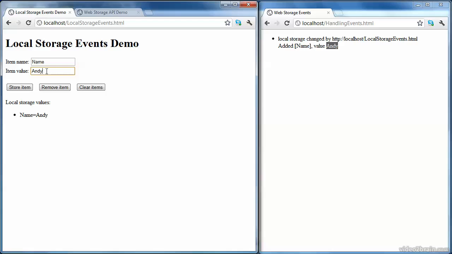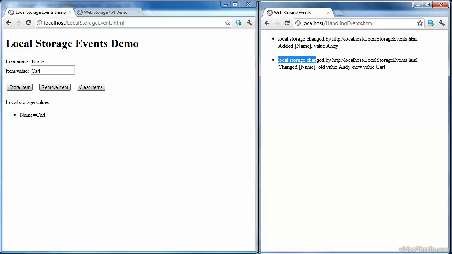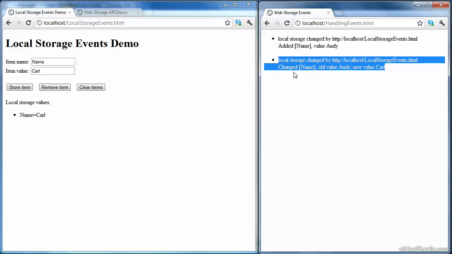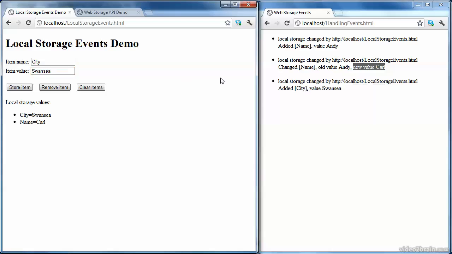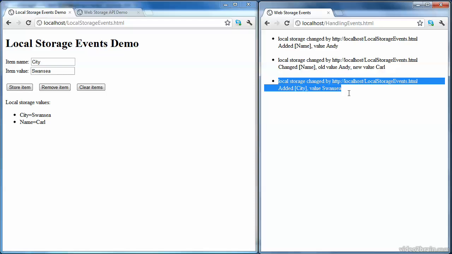Now, if I change the value to be Carl, which is my middle name, and I click store item again, another event occurs, and the window over here picks it up, and it tells me that this time it's a change. The item called name has been changed, and you can see the old value and the new value of that item. Okay, let me add another item called city, and I'll type in here Swansea, so that's my hometown, and I'll click store. So as you might expect, an event occurs over here to tell me that an item's been added into local storage.